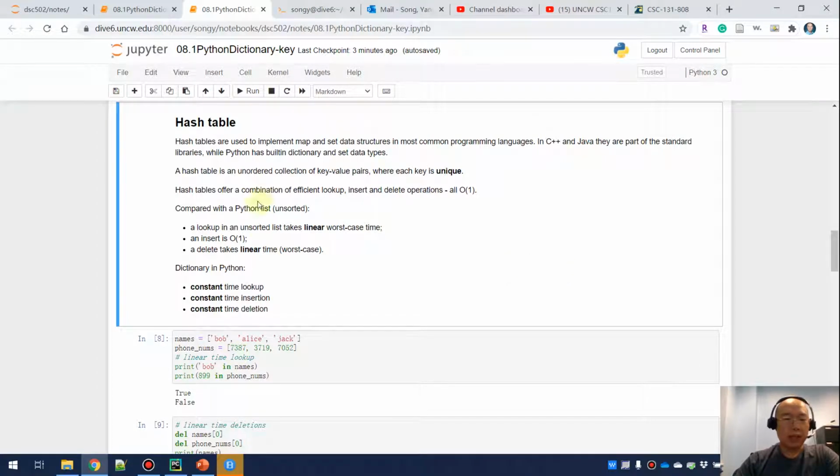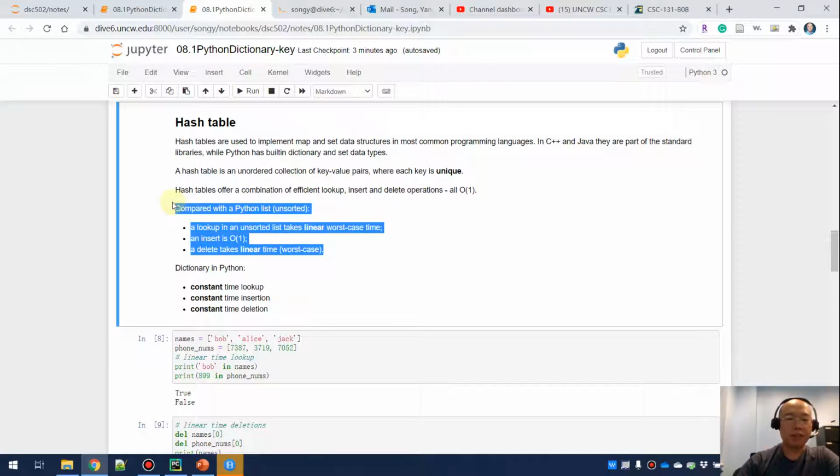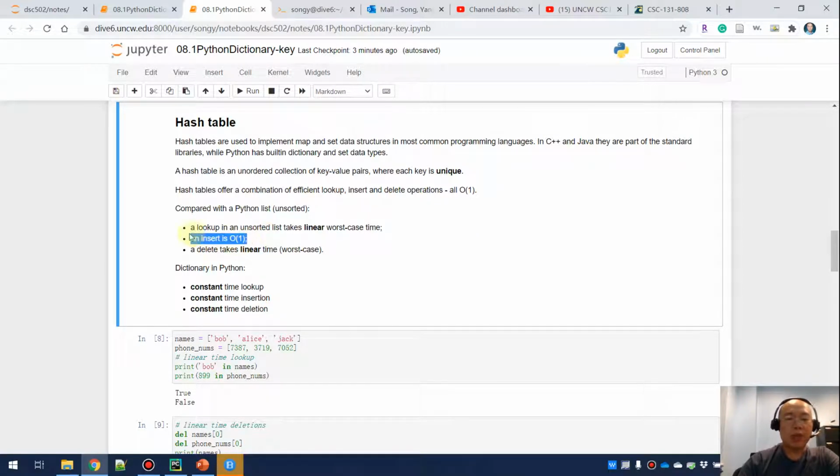So let's come back and talk about that. For the hash tables, the lookup, insertion, and deletion are all O(1), and let's compare with a Python list. For a Python list, if we want to do a lookup, that is O(n) in the worst case, so that's linear. And for the insertion, that is O(1) if it is done as appending to the end. And for the deletion, in the worst case, it's also linear time.